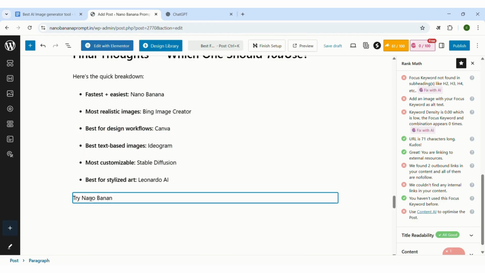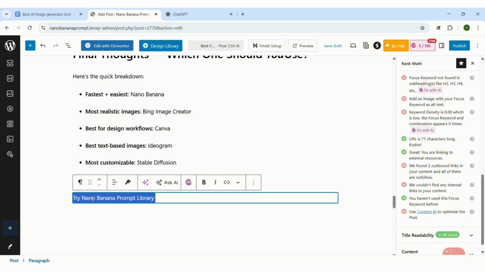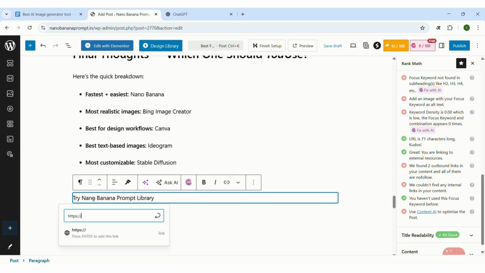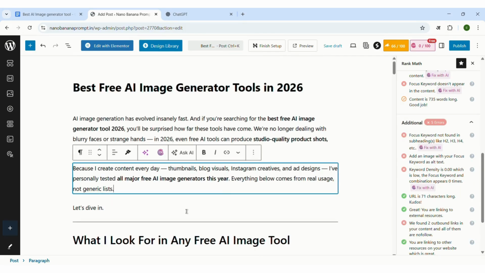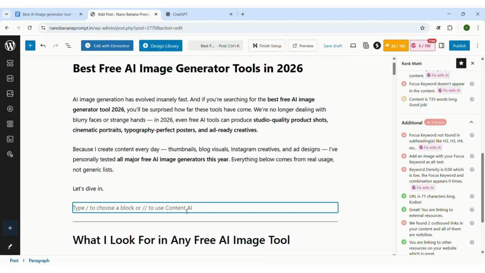Inbound simply means linking to another page or article within your own website. This is an important SEO best practice because it helps users navigate your site easily and also boosts your overall website authority. After adding the inbound and outbound links, you can already see that our SEO score is improving.